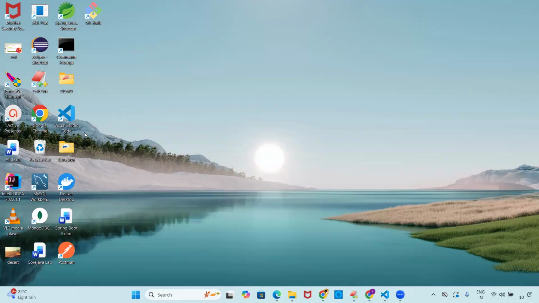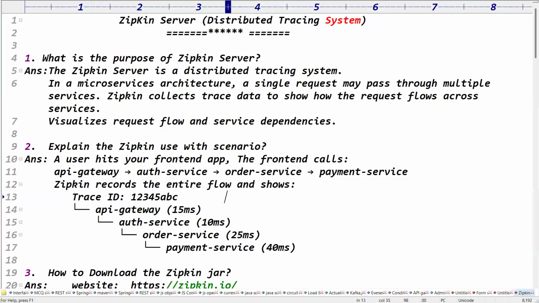Got it, right? Actuator means health details like metrics, whether servers are up or down. But Zipkin is what? Details of tracing, tracing. That is called microservice architecture tracing: to trace where the request is going, from what place to what place, and how much time it is taking. To trace all this information, guys, you go for Zipkin server.